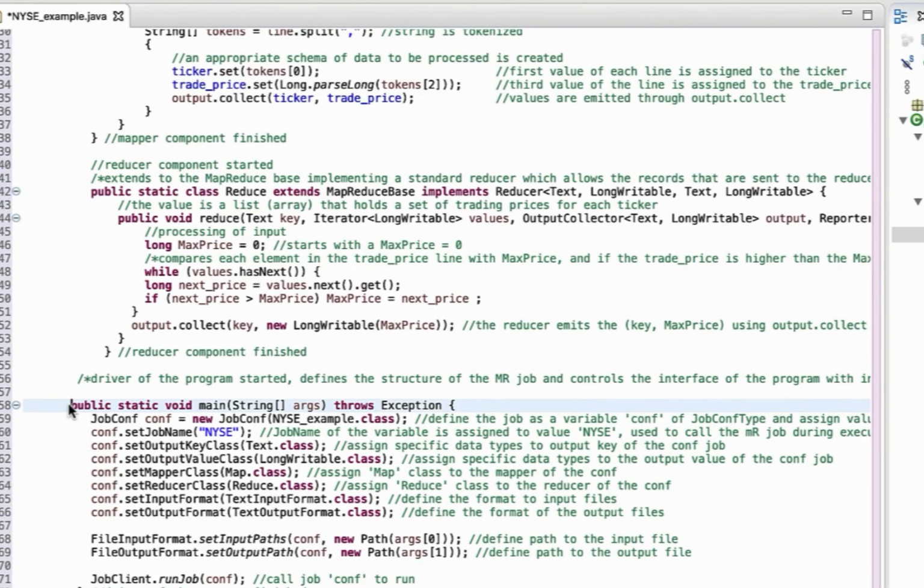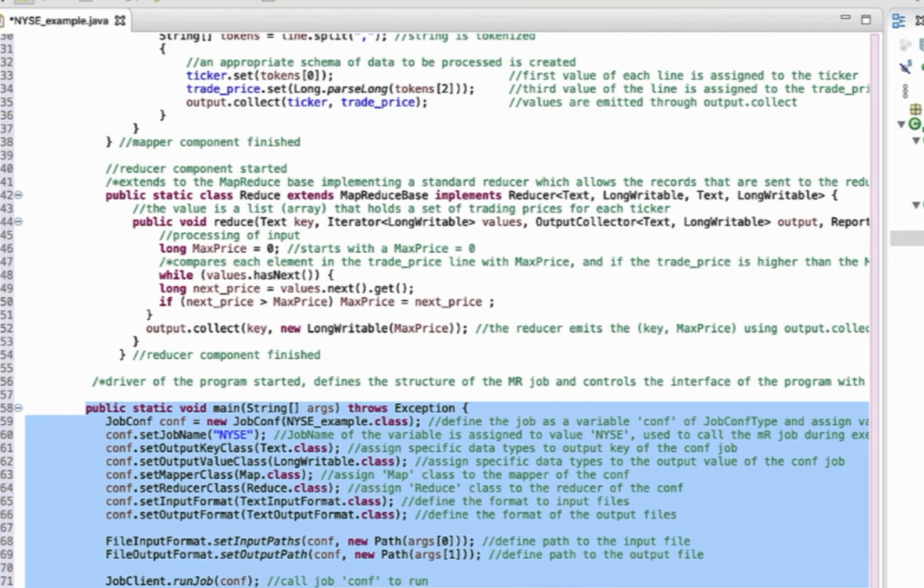And then we have the body of the program, which defines the job as a variable conf. The job name is NYSE. Assign specific data types to the output key of the conf job. Assign specific data type to the output value of the conf job. Assigns the map class to the mapper of the conf. Assigns the reduce class to the reducer of the conf job. And finally defines the format of the input files and the output files. Of course, we need to define the path to the input and output file.